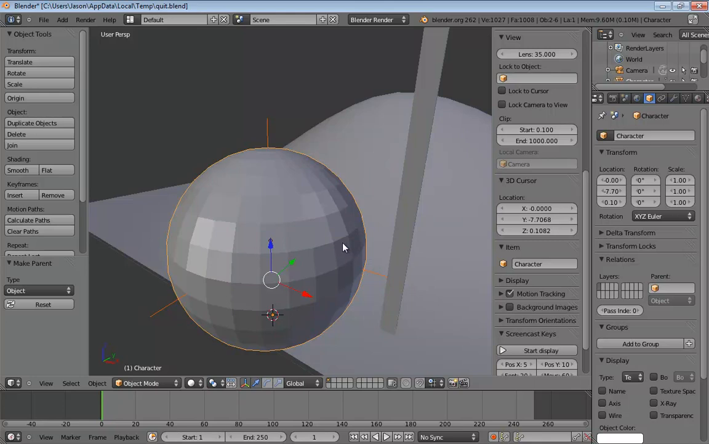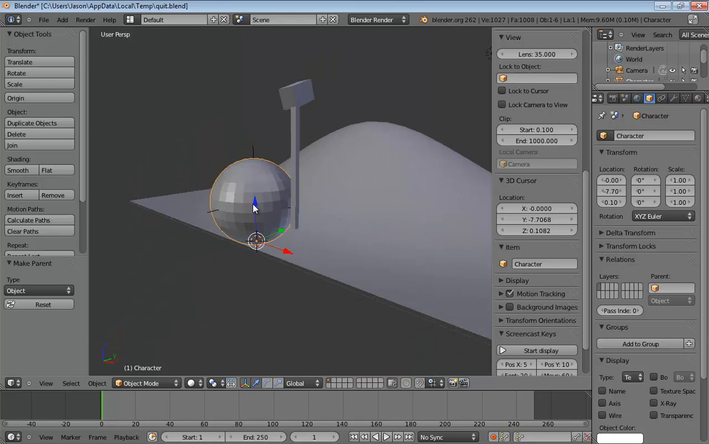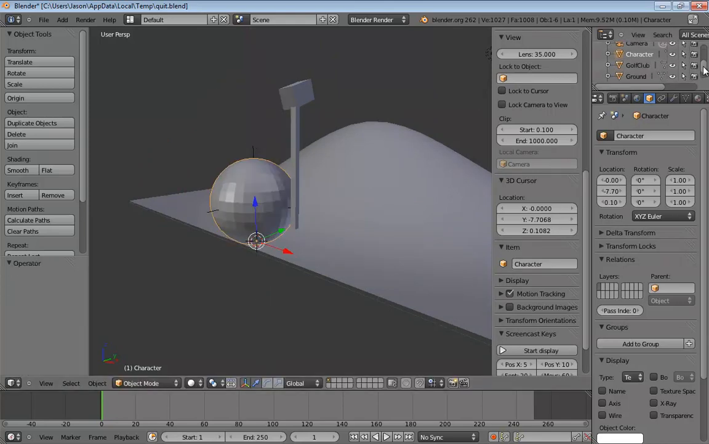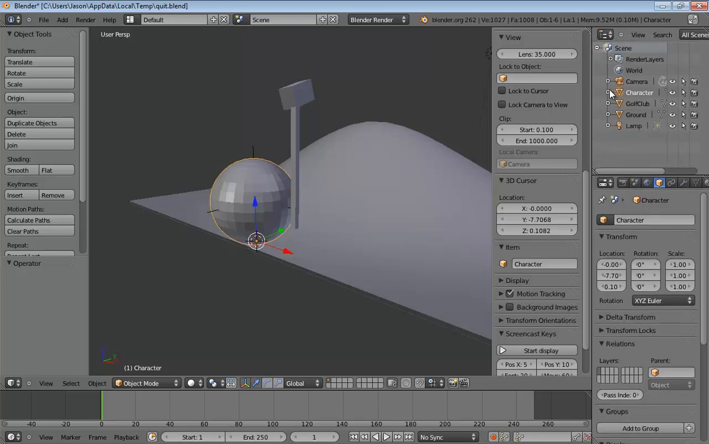You'll know you did it right because you can select the ball and move it around, and the empty will just come along. If the empty stays behind, you did it in the wrong order. You'll also know you did it right because over in your outliner, you'll see the character, and if you expand character, you should see the empty underneath it.